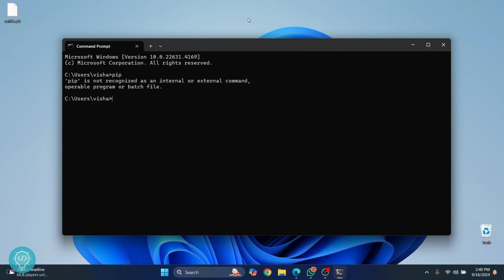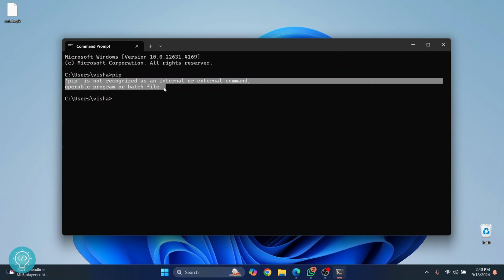If I type pip here and hit enter, as you can see, it shows me this error that says pip is not recognized as an internal or external command. So let's see how we can install pip.